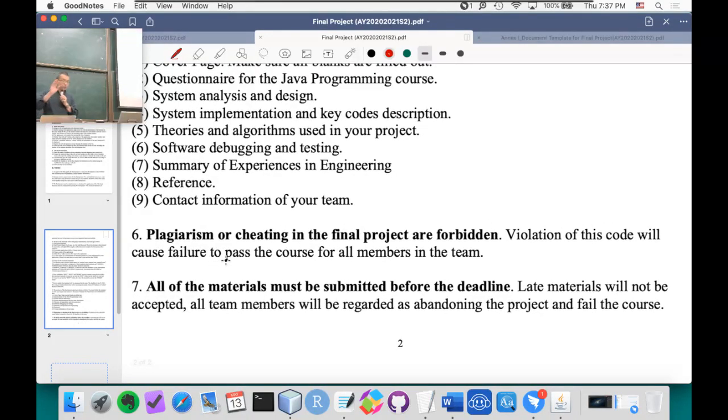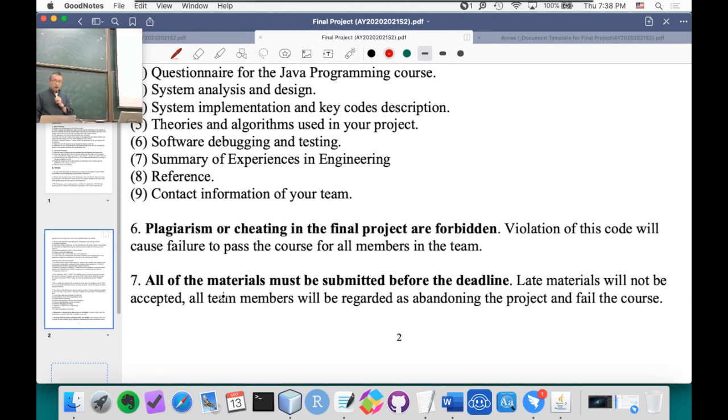And it's very important: no cheating. You are not allowed to copy. If you copy another team's work, it's cheating. That's a serious problem. If you cheat, you fail to pass the course. Remember, do not cheat on the final project. And all these materials must be made before the deadline. It's important. If you do not submit the materials, it's the same: you fail to pass the course.